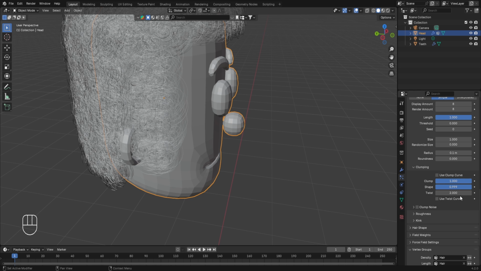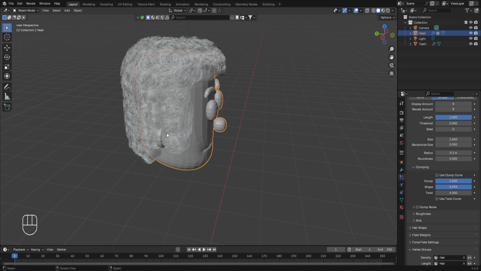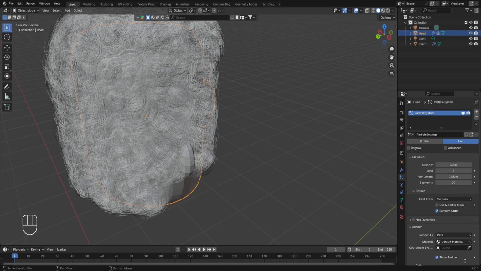Let's further increase this value of the twist parameter to something like 4 or 5, or maybe let's keep it to 6, and now the hair particles look perfect. We have created realistic looking hair particles with the help of the hair particles in Blender.